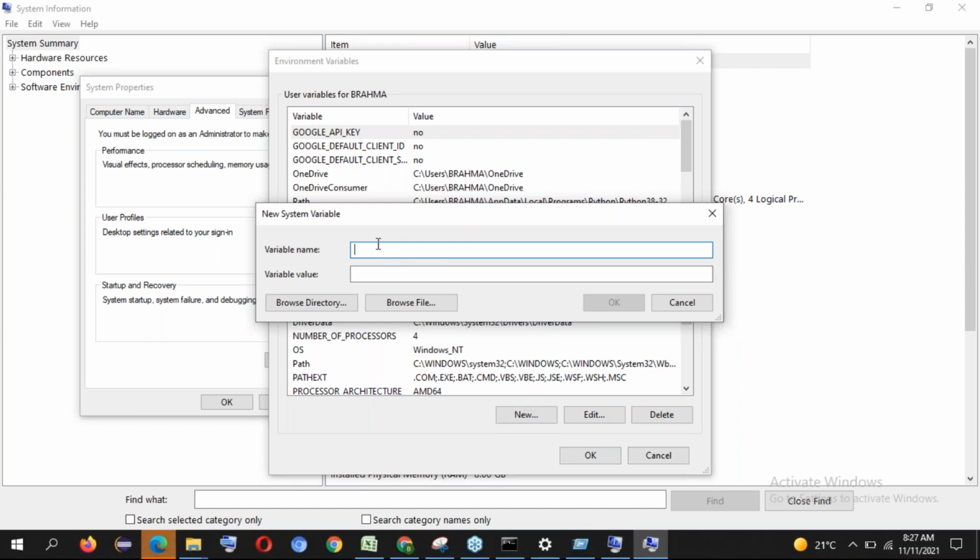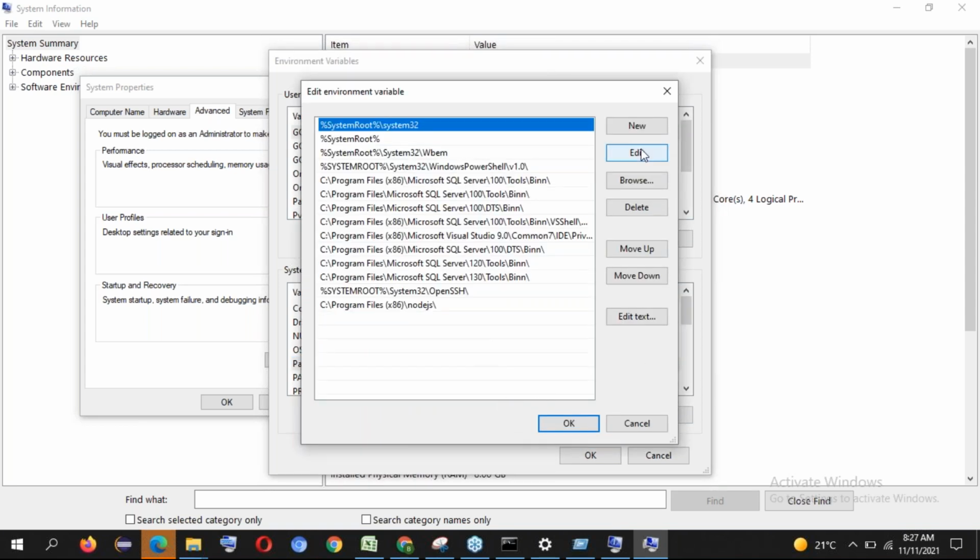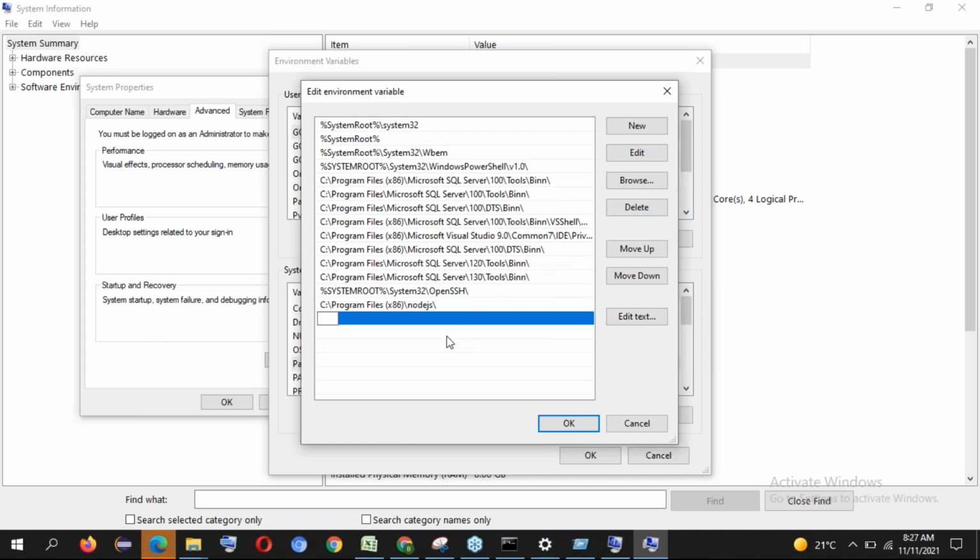Otherwise, do one thing: cancel it. In this, we can see some path is there. Under the variables column, click Edit. Here also, Edit, sir. Path is set up here, Java is not set up there. Now click on New and paste the path that you have copied. Yes. Now click on OK.